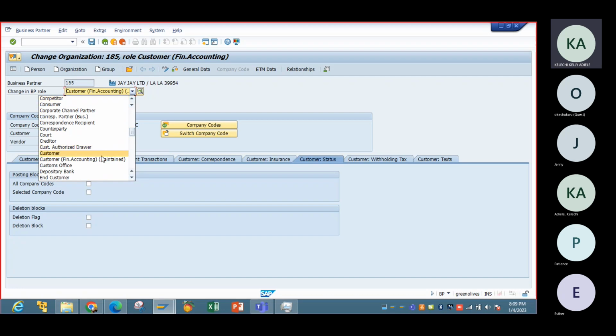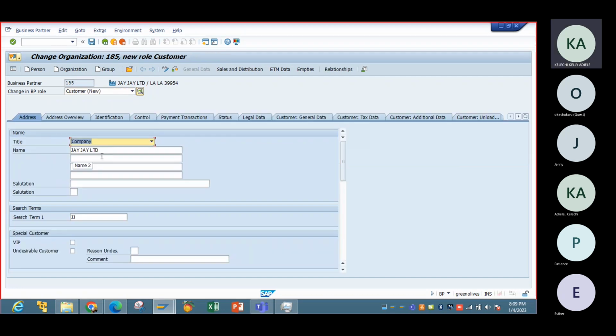Okay, customer. Once we use the customer, you see the sales and distribution module becomes active. So the SD guys will be the one to manage this process, right? Patience, are you there? She needs to provide me with some of these keys. Yes, I'm here.